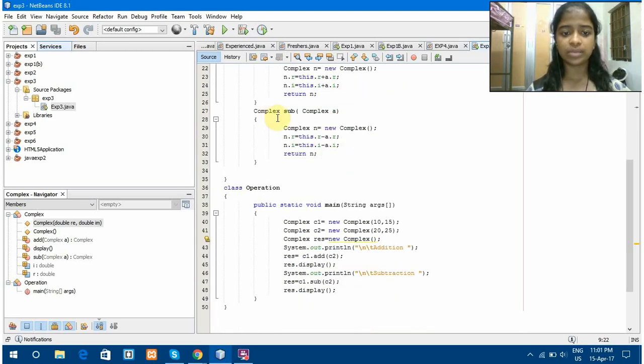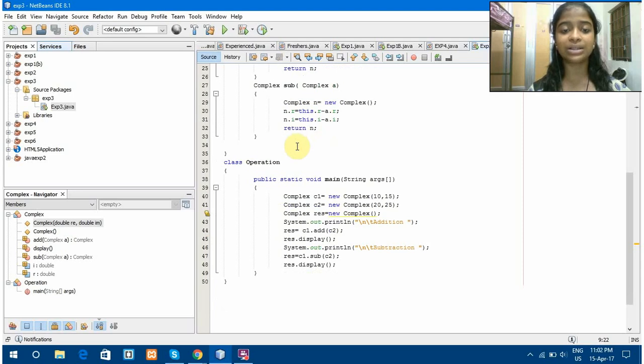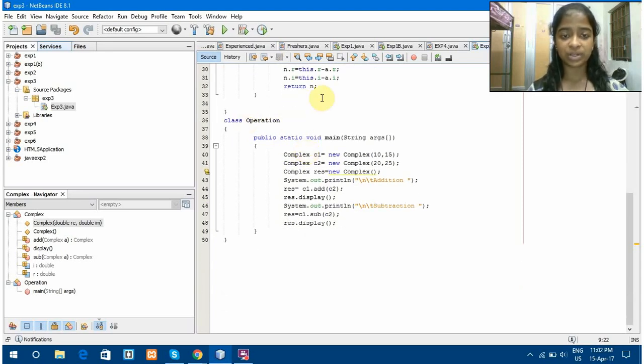Then the same for Complex subtract, because in this we are going to subtract. So Complex n equals new Complex. Here also we are creating a new object, and then n.r equals this.r minus a.r, because in this we are subtracting, and this also indicates the particular current object, and then return n. Then class operation.